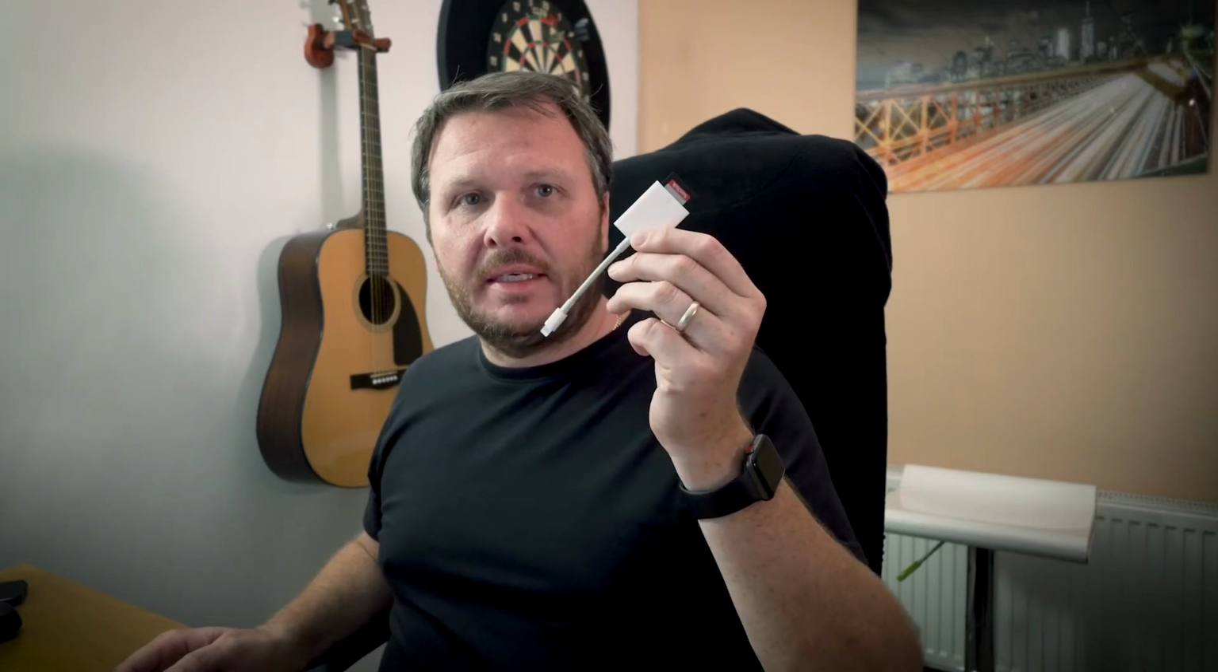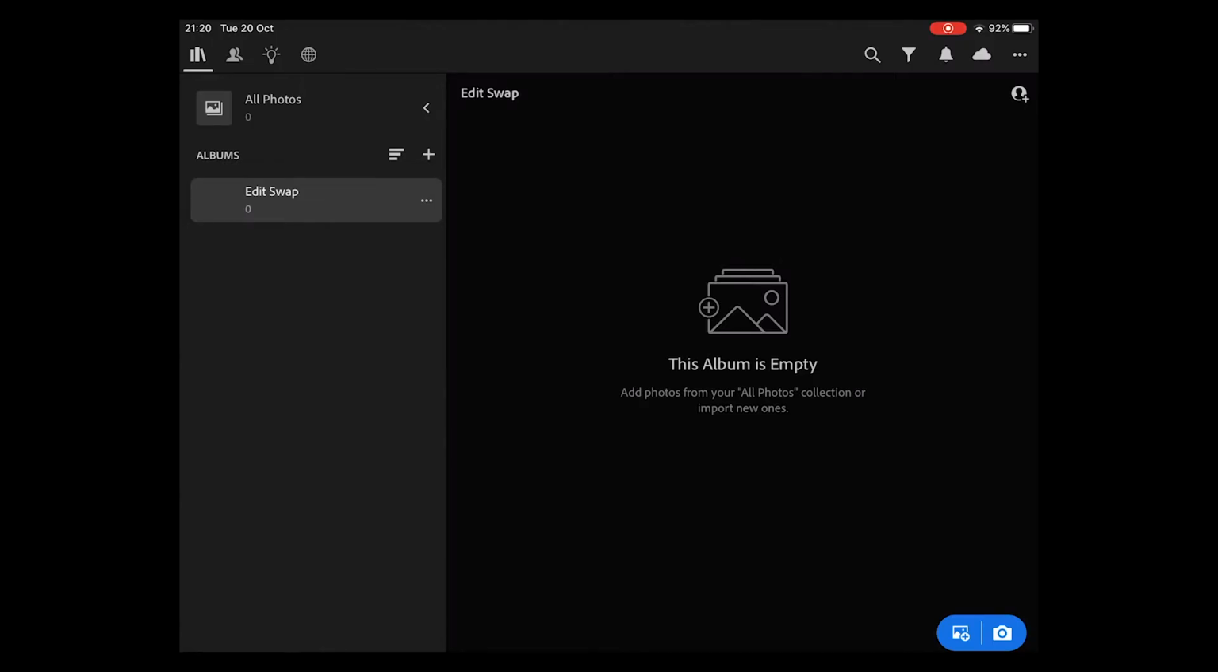Okay, so we have the pictures on the memory card, and we have the Lightning SD connector, which you can get for a compact flash as well, and we have the iPad. We are now going to transfer the photos from here to the iPad. So we have Lightroom open, the album's empty. It's an album called Edit Swap, which I use just to swap photos between my iPad and the computer.